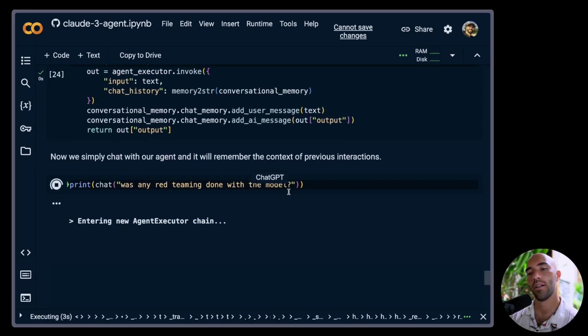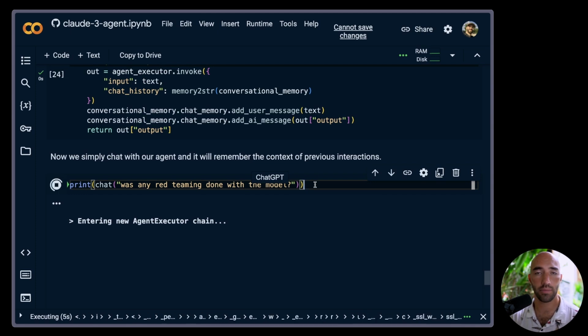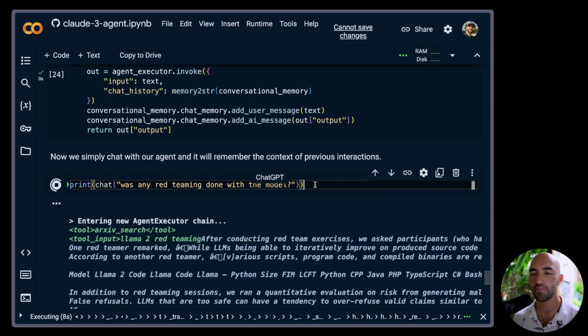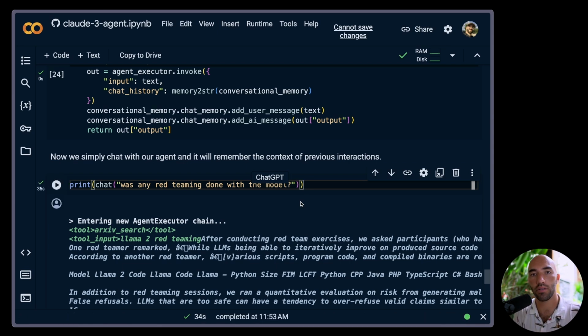So what I'm doing here, we've already spoken about Llama 2 with the model. We're asking about Llama 2. But now I'm asking a question that doesn't specify that I'm talking about Llama 2. I'm saying, was any red teaming done with the model? I don't say Llama 2 at all here. So the model needs to be able to look at those previous interactions in order to understand that I'm actually asking about Llama 2 and perform the search with Llama 2 in there. Because if you just do a search with red teaming the model, the results are not going to be specific to Llama 2. Fortunately, the model actually handles this pretty nicely.